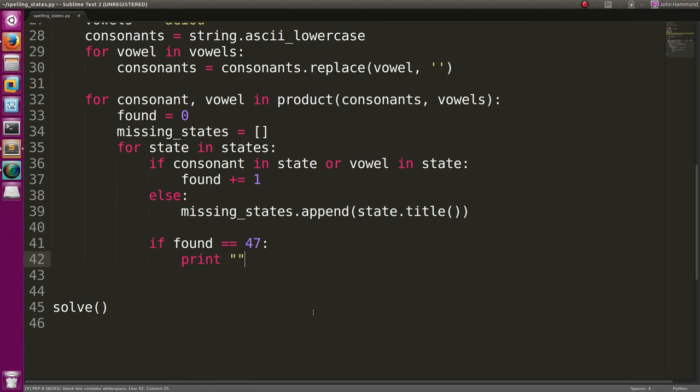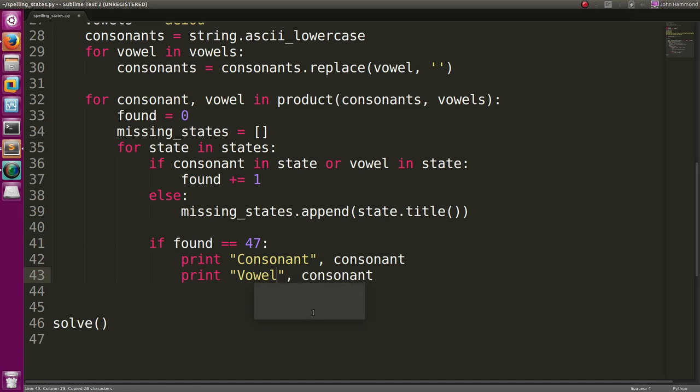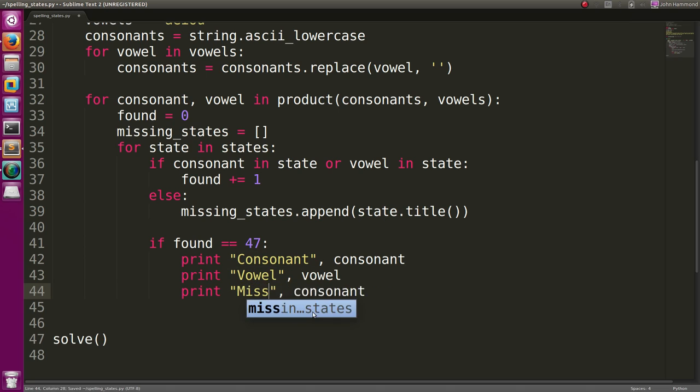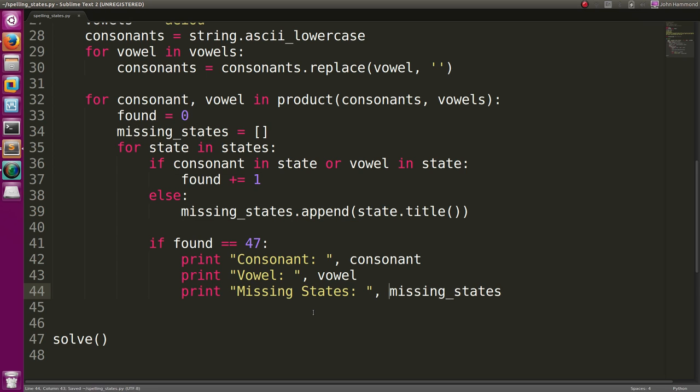So if found is equal to 47, then we know we've got the right pairing of the consonant and vowel. So we can print out what consonant we're looking at. We'll do the same for the vowel that we're looking at. And we'll also look at all the missing states. I'm just going to put some spaces in here. Missing states right now is an array, but let's just join these with a comma so it looks kind of nice. And with that, we should be good. Let's try and run this.